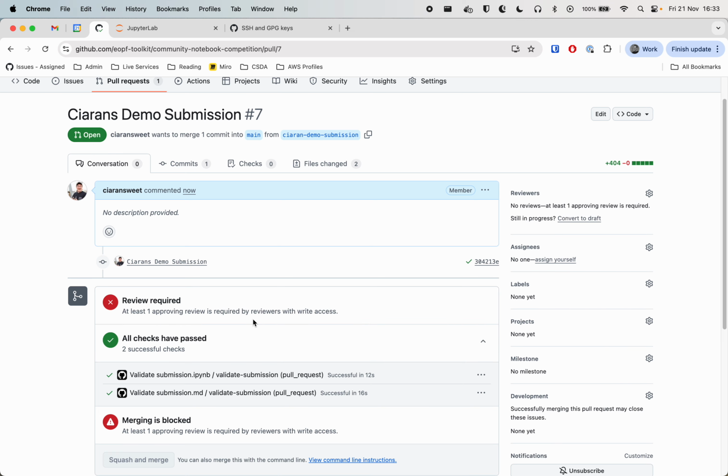So what that means is someone from the competition will come along and review the code. They might have a few comments about it. We'll have a little bit of back and forth, and then we can merge your submission in.